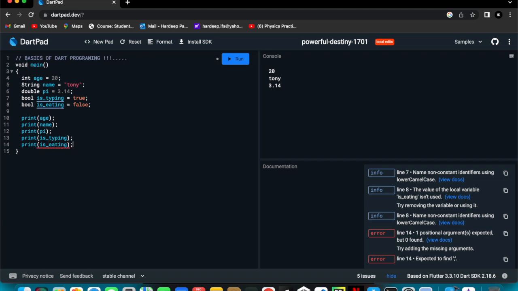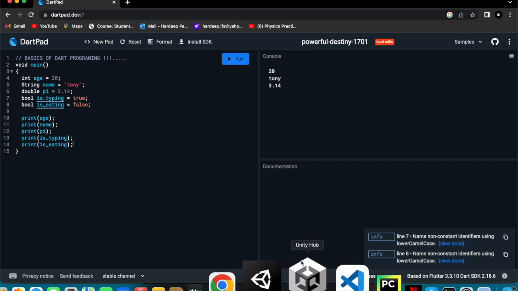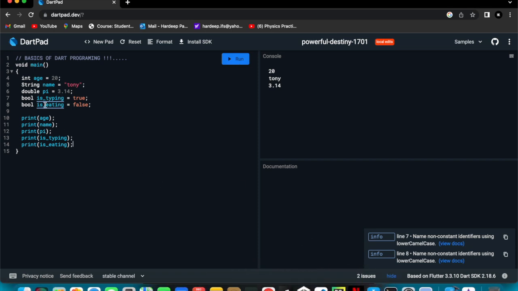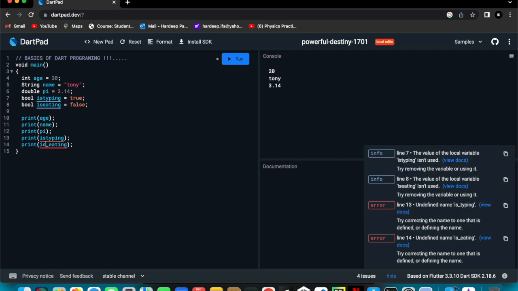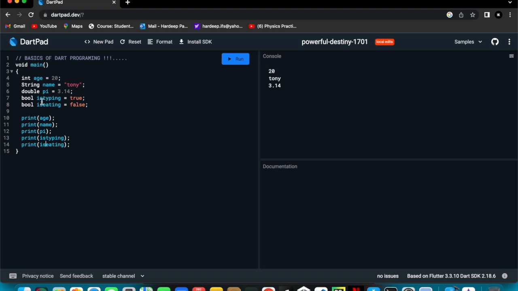So what should it mean? Let me just show you. No error. I've used this. So why is it showing an error? Non-constant identifier using lower camel case. Oh, let's just make it this. It will go. And also change this. Yeah. So actually it's this. You can also, that will also work. Okay, let me just show you that.